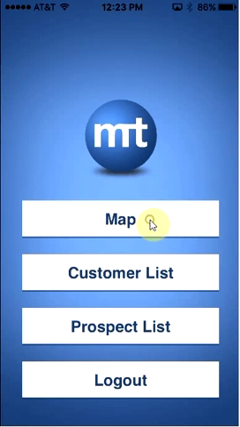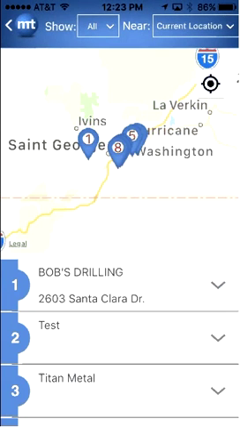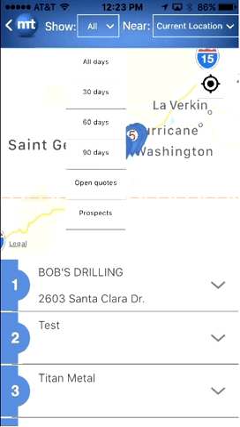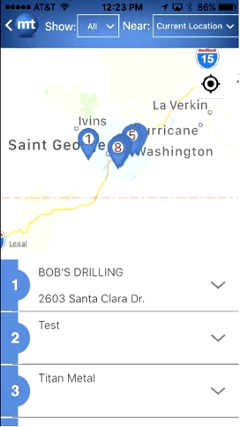If we click here on the beginning on the map, there we have all of the customers that are close to us based on where we are standing as a sales rep. You can see that up at the top at the bar we've got it set right now to show all of those customers. If I click on that, I can filter that by show all customers that have ordered all days for the last 30 days, 60 days, 90 days, those with open quotes or just my prospects. So right now I'm going to leave it to all of my customers.